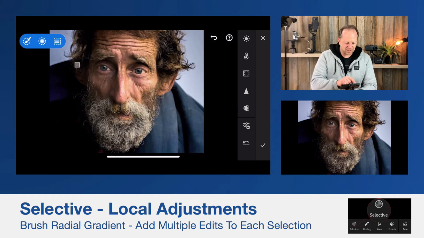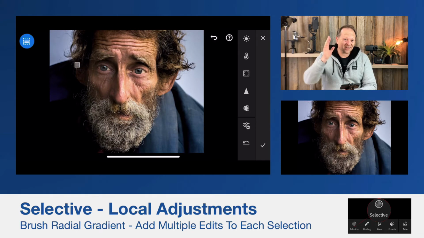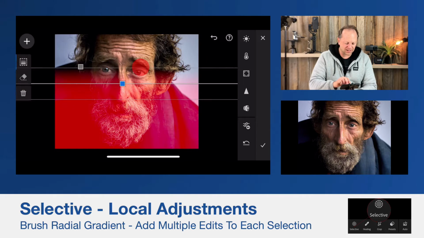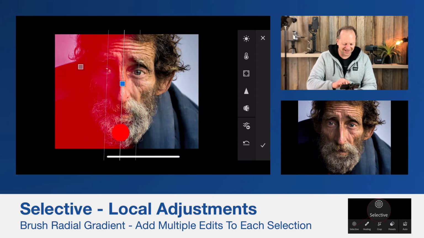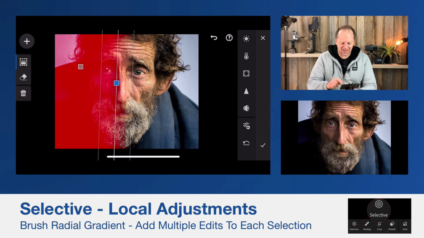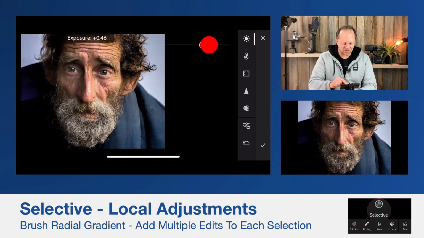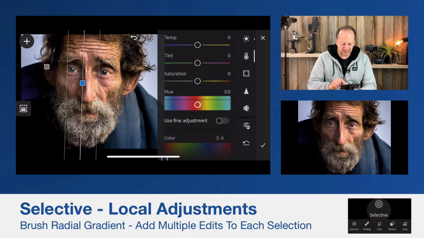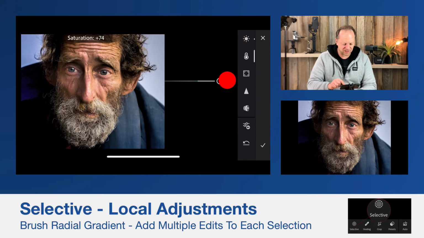Next thing I want to do is another gradient. So that's done the background. So I want to do another gradient. Whoops, went around the wrong way there. Swing that around. And about there. This time I want to brighten the side of his face. So I'm brightening that up a bit. And because it's kind of lost a little bit of saturation as well, I'm going to go into the color and add a little bit of saturation there.